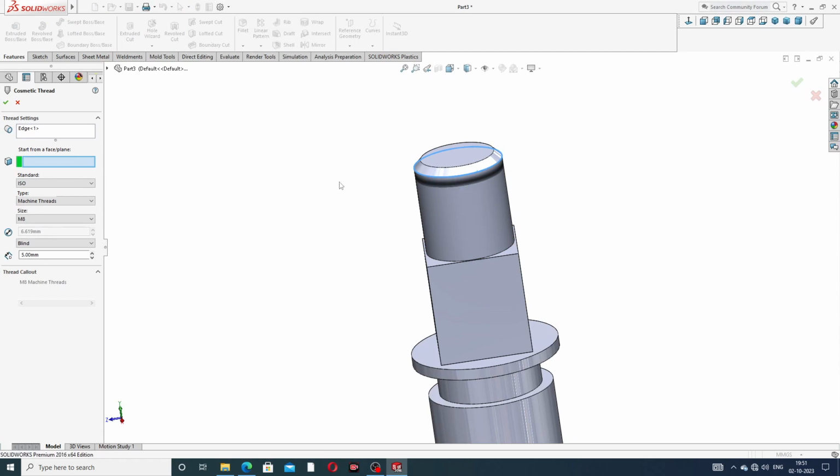Okay, and this face is selected here, and the standard is ISO, and use the size 24 millimeter, and this is a 25 millimeter, is perfect. Okay, all is perfect and correct.